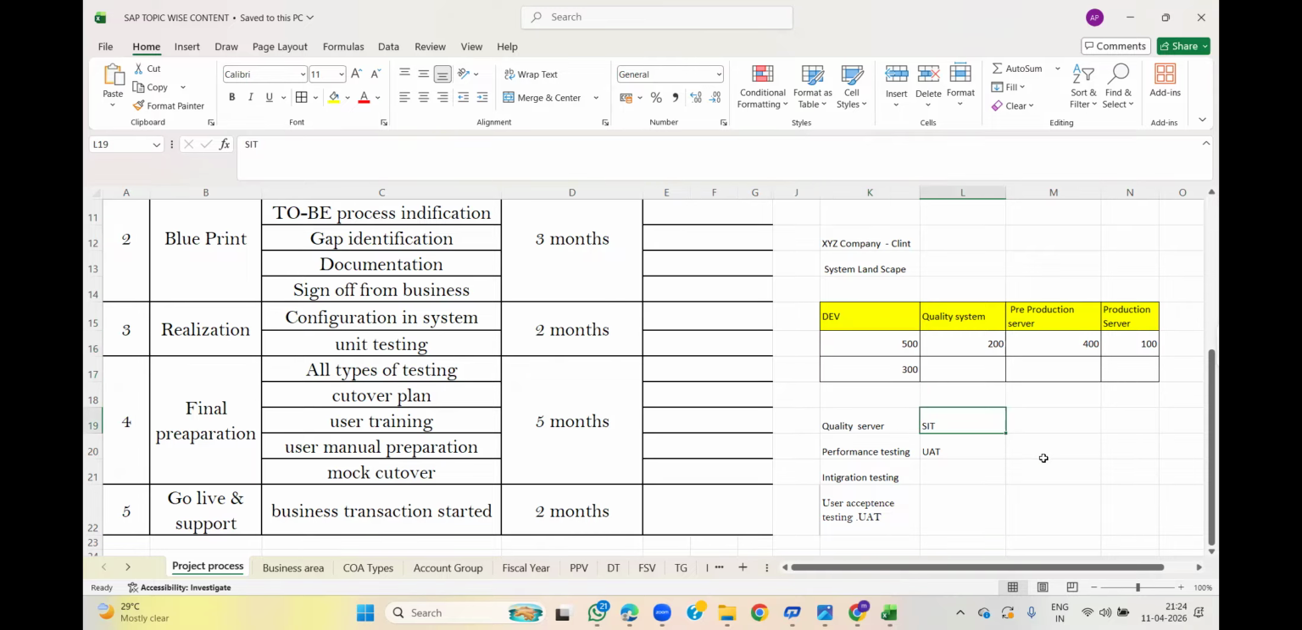For example, if we get a job on an implementation project, we first get the VPN ID, VPN address, and password. Then we get the development 500 client ID and credentials, then the development 300 credentials, and again the quality 200 credentials. If required, the client gives only pre-production credentials to the consultant. This is the process.